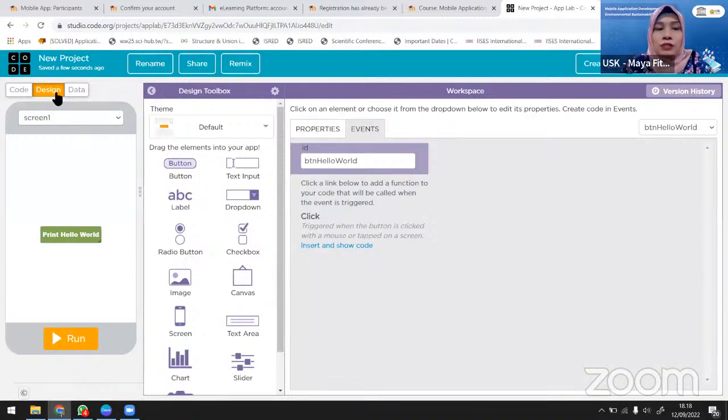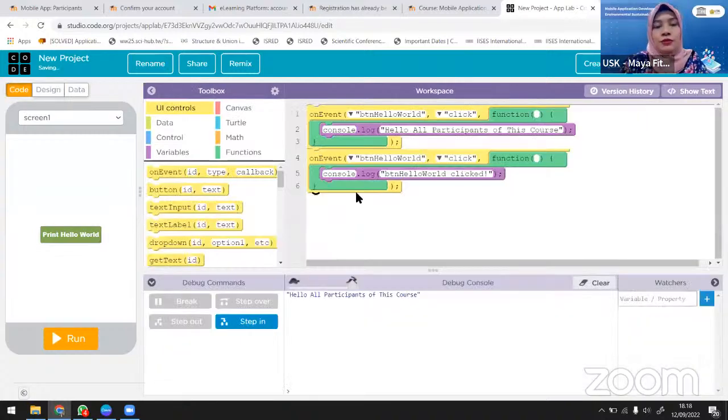Basically, if we want to create an application, we start with the design. That's why I take the button first from here and drag it to the screen. And then for that certain UI element, we choose the event for that element. For example, we want to give an event for this print hello world button. So we go to the event over here and insert and show code.